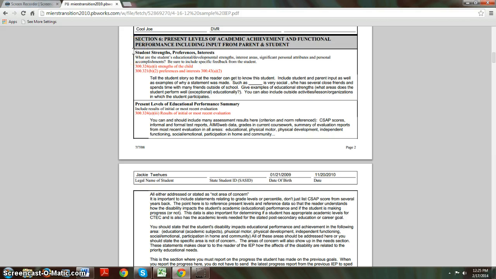It will give a short story of the student. It should include input from the student and their parent. It should include the student's personality, educational strengths, and outside activities. The next part is the present level of educational performance summary.